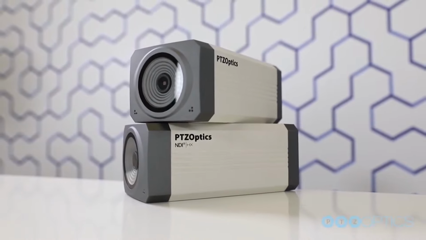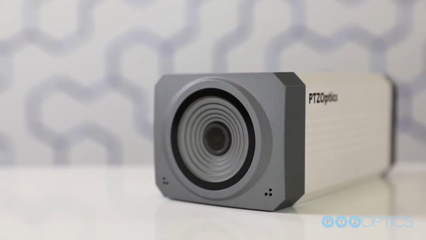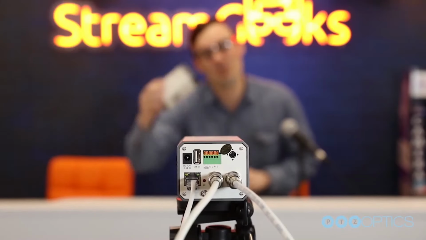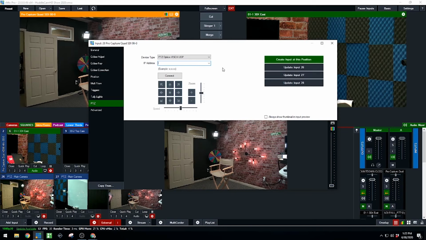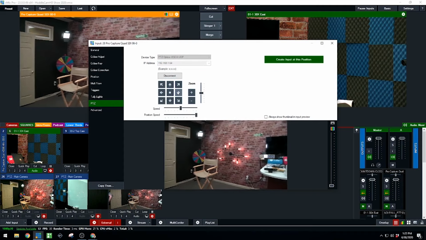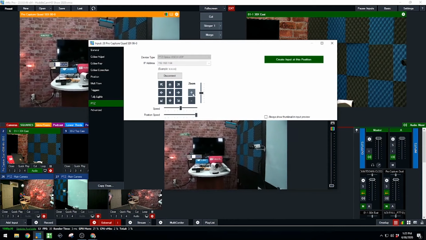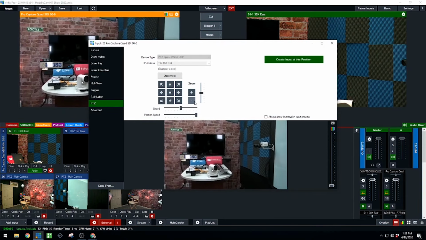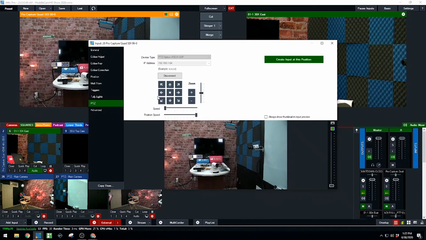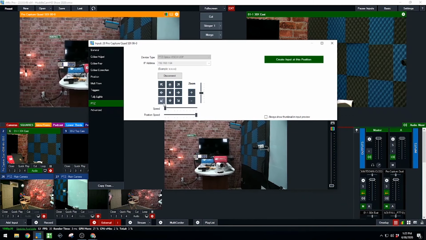Note, Z-Cam models do not offer pan and tilt, but vMix can control camera presets and zoom in and out controls. Once you select PTZ Optics Visca UDP from the drop-down menu, you can enter your camera's IP address and press connect. Once you have done this, you will gain pan, tilt, and zoom controls of your PTZ camera. You will notice two control bars, which allow you to select the speed of your pan, tilt, and zoom.